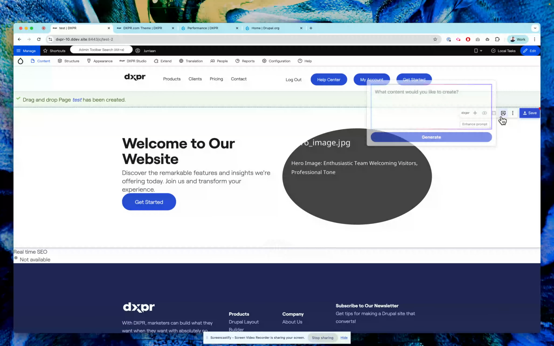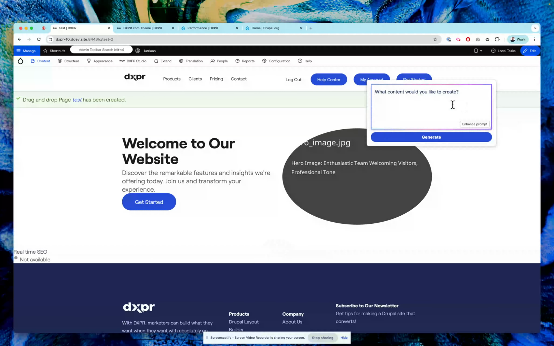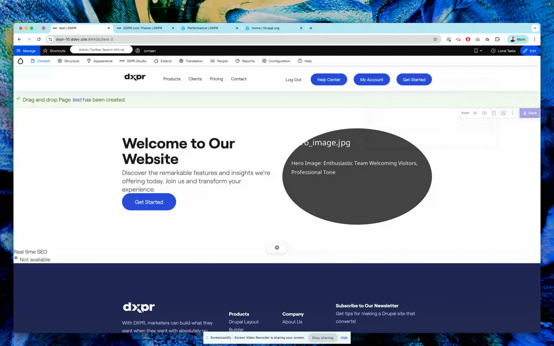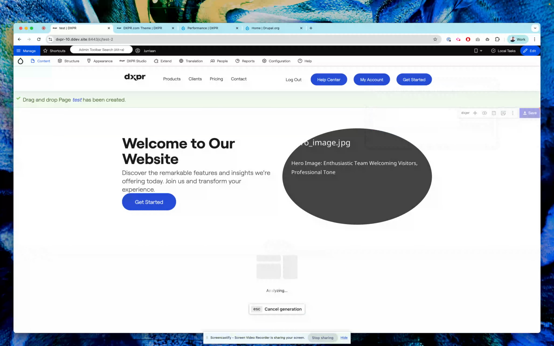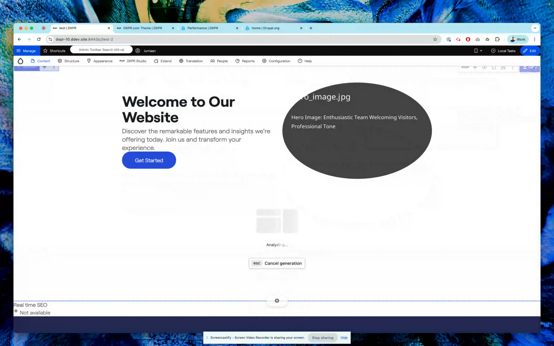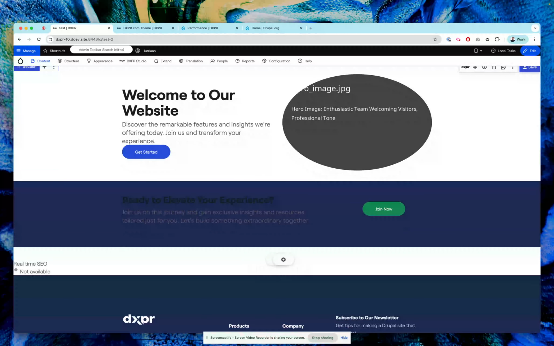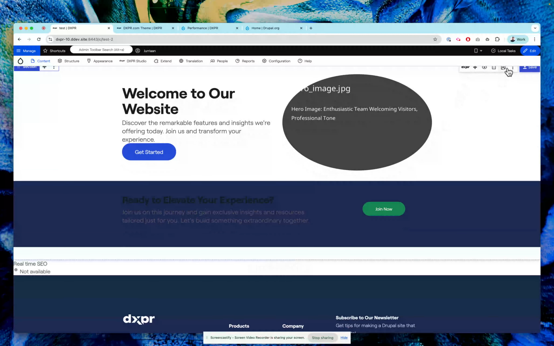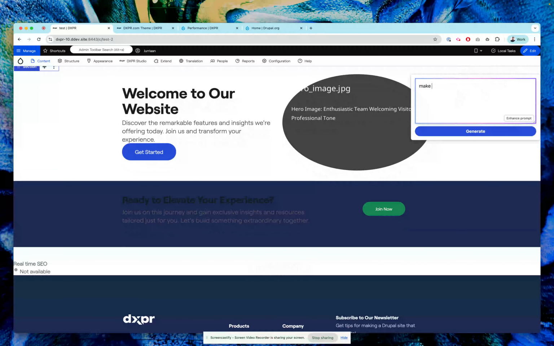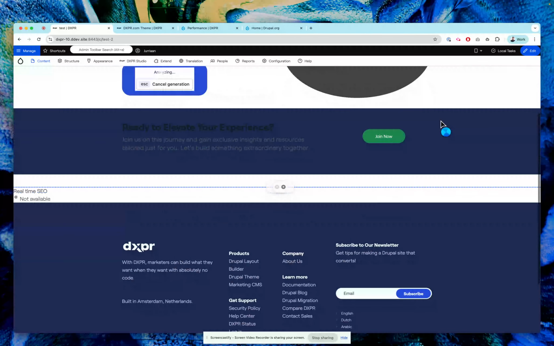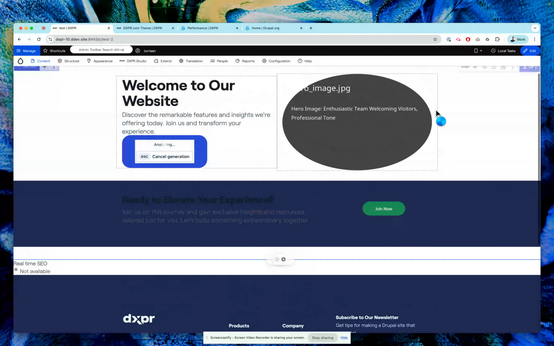There's another one over here where I could say, for example, add a call to action section to the page. So from that prompt box, you can interact with any element in the page. I could say, make the button text more engaging, for example. But I'm going to show you a better way to do this.